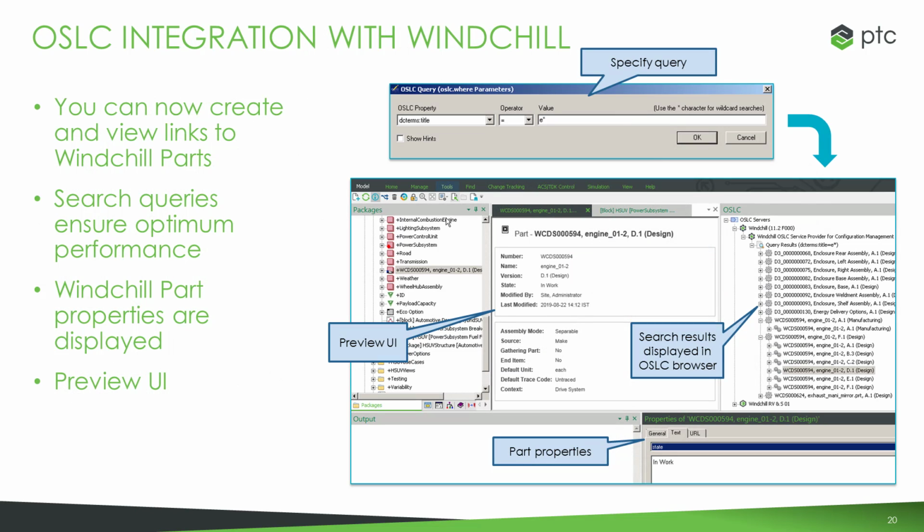So now, within Integrity Modeler 9.2, the OSLC integration with Windchill means that firstly you can see parts from Windchill in Integrity Modeler. You can see that here on the right hand side. You can run a search to filter the number of parts that you see, and then based on the parts that you've selected, you can then create the links by dragging and dropping onto diagrams. Those links, you can then view the properties of the remote items using local information and a preview user interface.